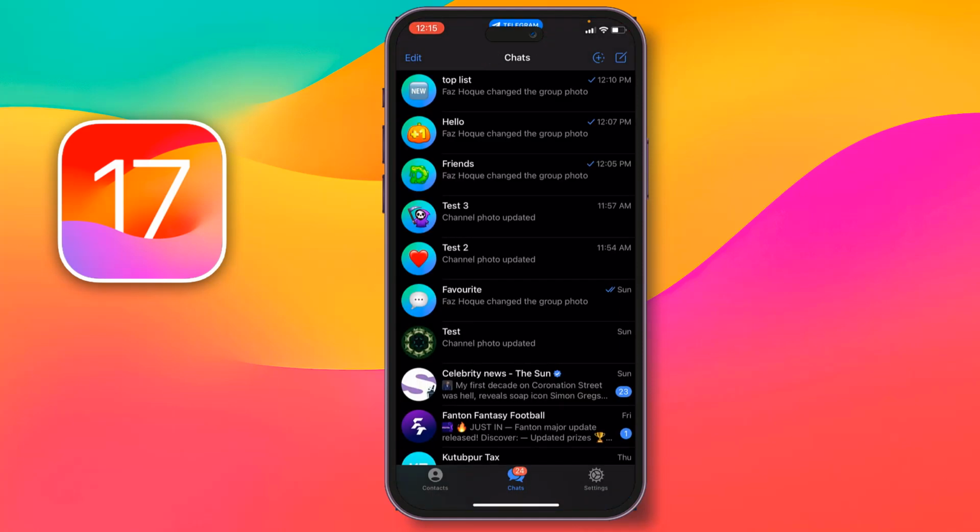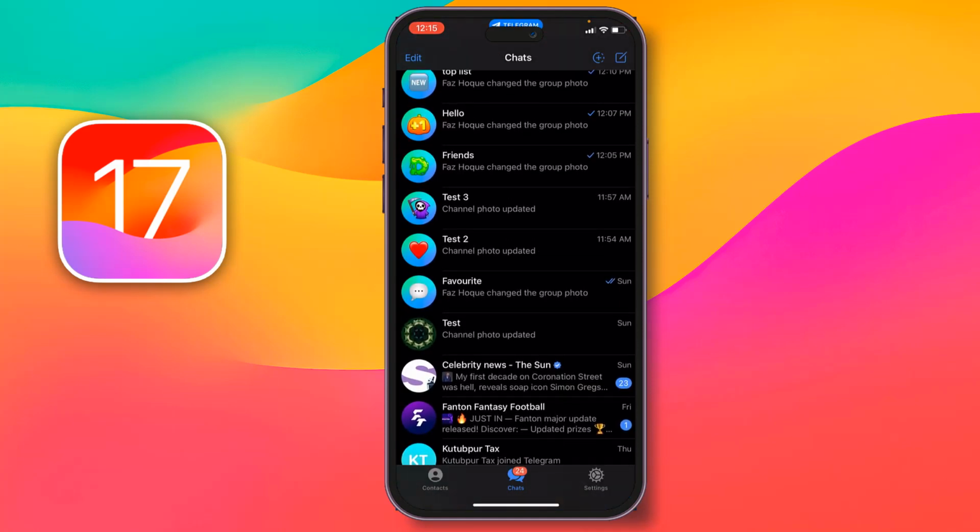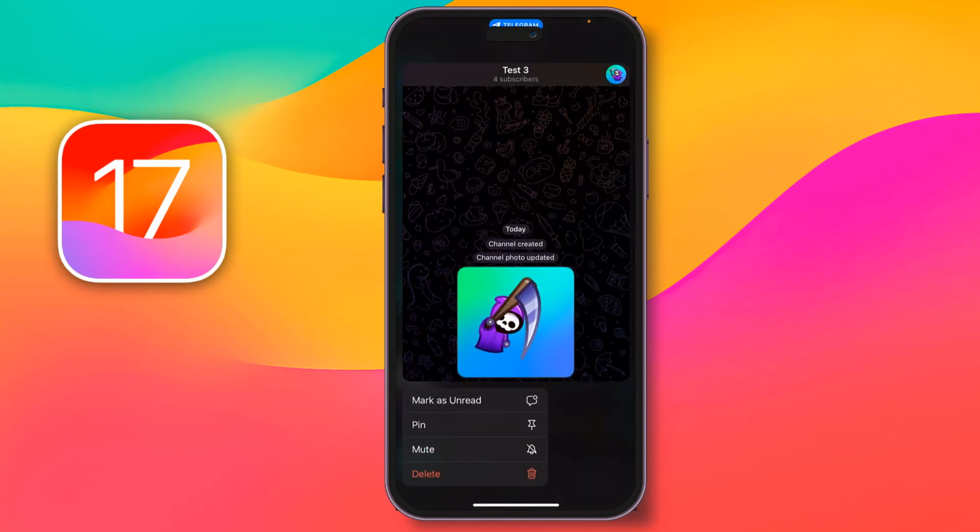So open the Telegram app. Now my friends, you have to select which channel you want to delete. You have to tap and hold your finger on that channel, my friends. So I want to delete the test 3 channel. Just tap and hold your finger on it, and it will show the delete option here, my friends.